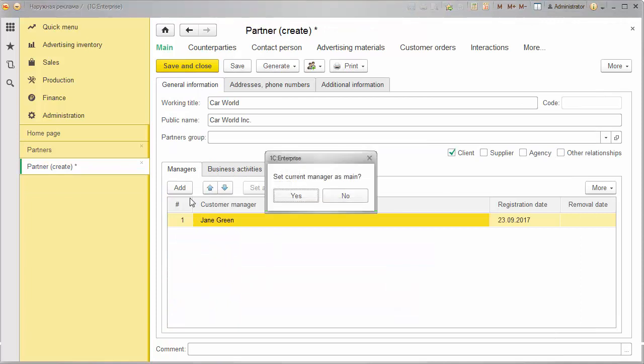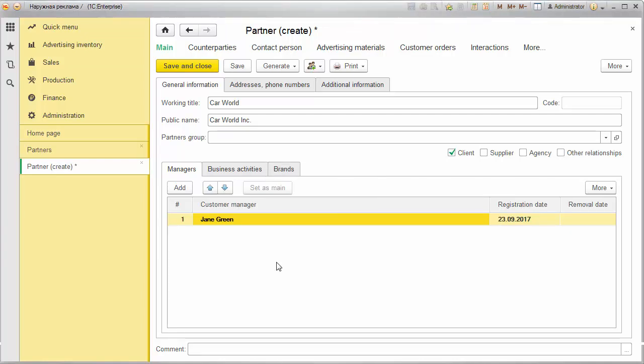So we have added a manager, and the program asks us if we want to set this manager as main. We will agree. When we set an element as main, it means that the program will automatically insert it in all the other documents regarding this partner.